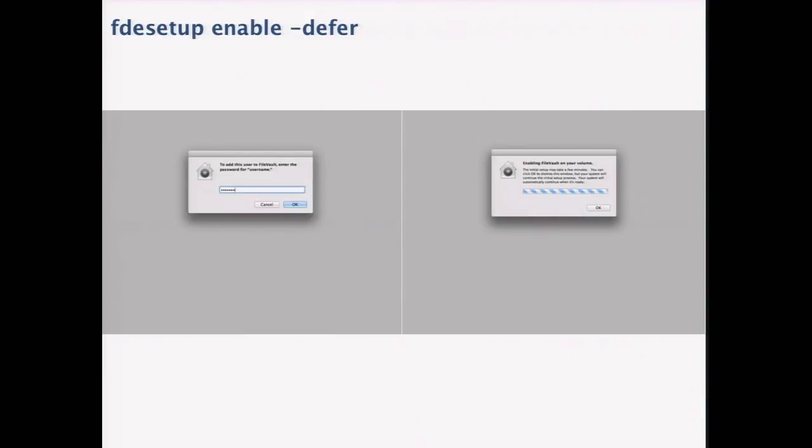An important thing to keep in mind about the defer option is that it enables one single user account at the time of turning on FileVault 2 encryption. The defer option does not enable multiple user accounts, and it cannot be used once encryption is turned on.